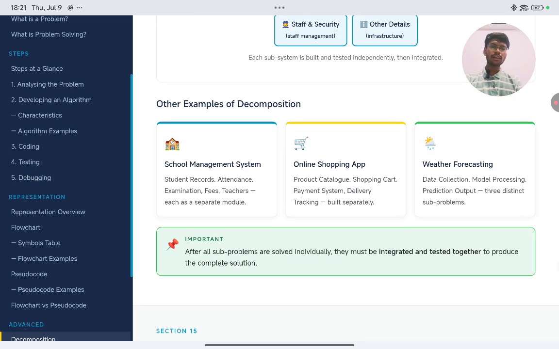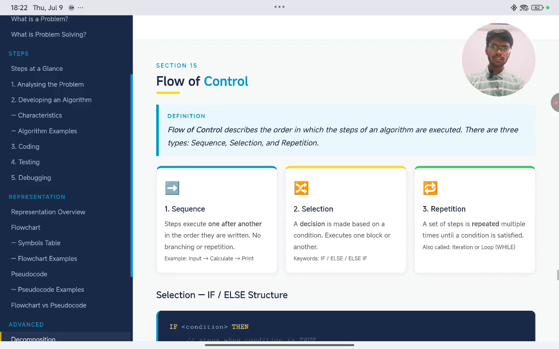Right. The other example of decomposition is a school management system. In a school management system, you have student records, attendance, examination fee, teachers, each with separate salaries, so each has a separate module, right? In an online e-commerce platform, product catalog, shopping cart, payment system, delivery tracking are all built separately. Entities. Weather forecasting: data collection, model processing, prediction output, three distinct sub-problems we're seeing. After all the sub-problems are solved individually, they must be integrated together and tested together. That is an end-to-end system tested to produce a complete solution, right?